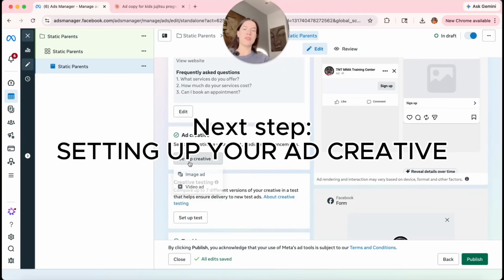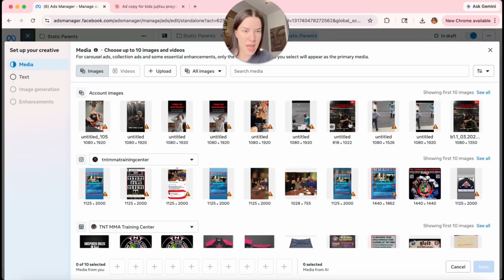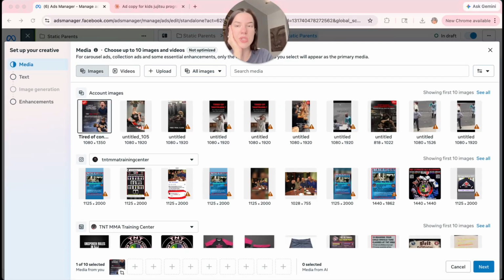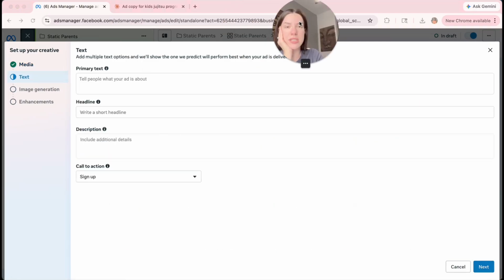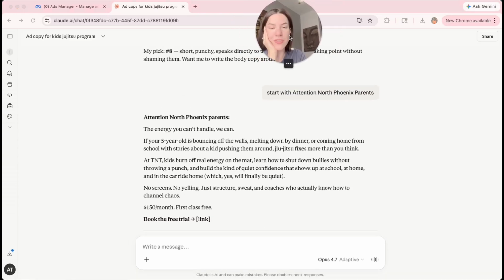Set up your ad creative. So you basically go and you upload your images. And I'll show you, let's do some statics that I've already uploaded. Here's one ad example that I'm uploading. I'm going to click next. This is where you put your text in. For that, I always use Claude. It's my favorite friend for all the text.